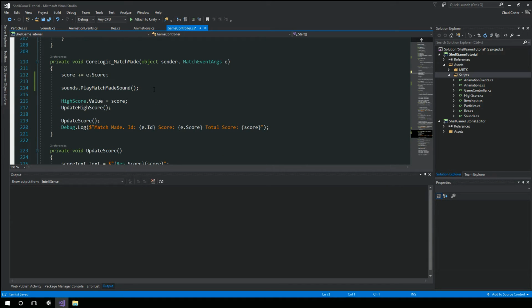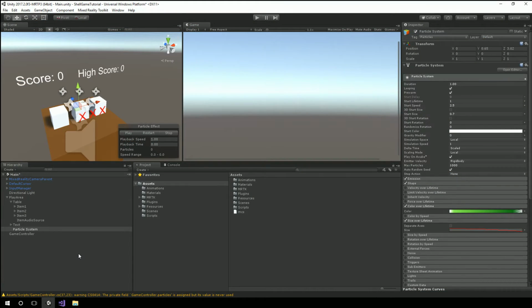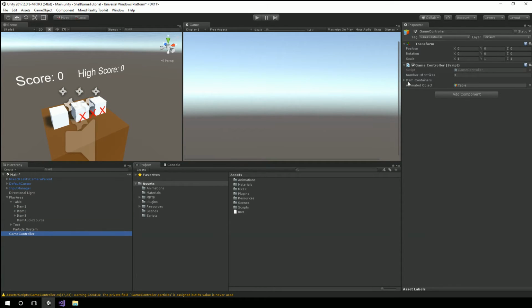So here under match made, as soon as we play the sound, we want to call a particles.play particle system, and we need to pass in that position. So this is going to be, remember, our items. We have our items in our game controller from our item containers. So if you recall, when we first started setting this stuff up, we had these individual items, right? So item 1, 2, and 3. In our game controller, we had the item containers where we dragged in items 1, 2, and 3 to those.